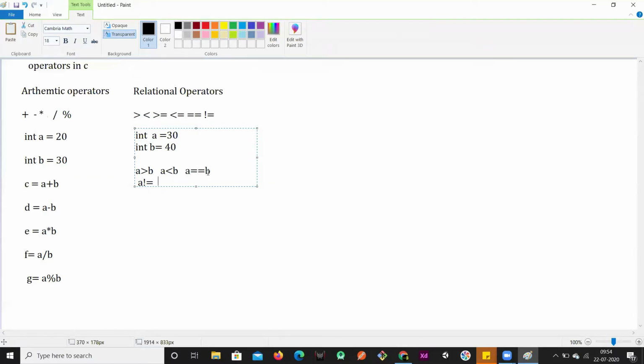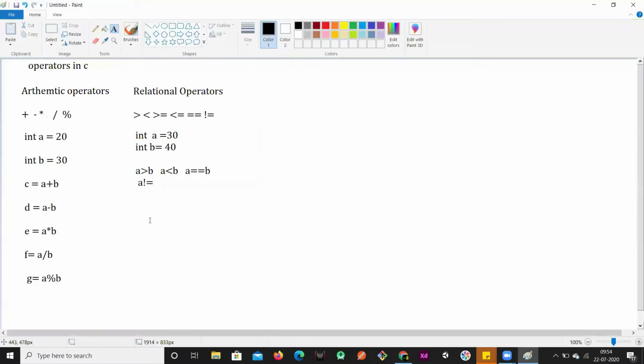So it will give us a true or false value. If I write a greater than b, the result will be either true or false. If this expression is true, then I'll get the output as true, otherwise I'll get false. In the same way, for all these operations I'll get either true or false.